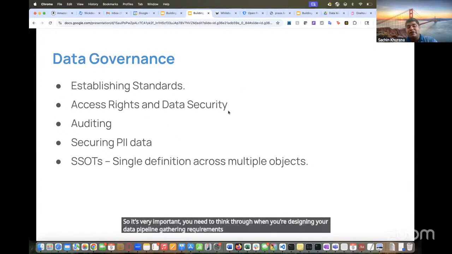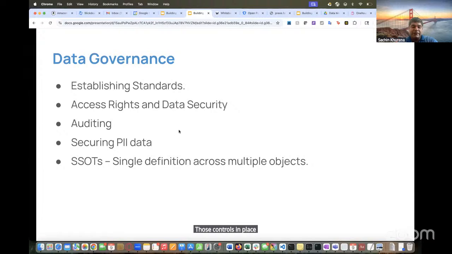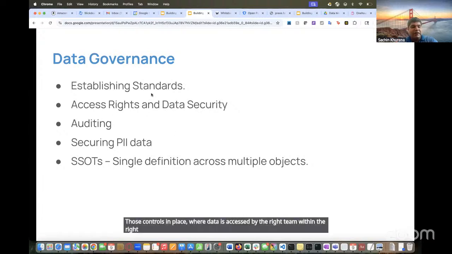You need to ensure that you should not open data for everyone. You should have those controls in place where data is accessed by the right team at the right times. If you do not do that, there could be incidents where your data is exposed to unnecessary people, and it is creating issues, right?